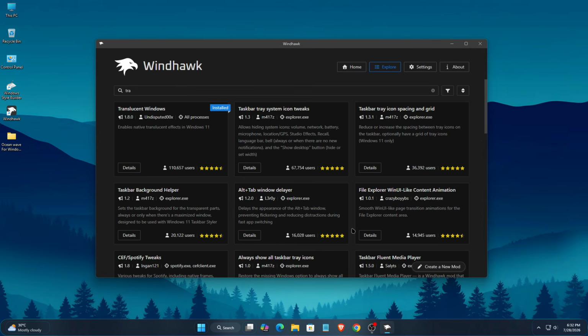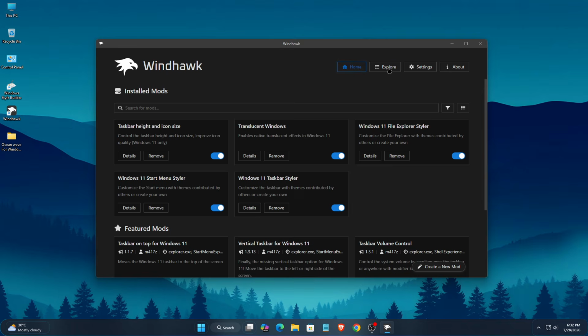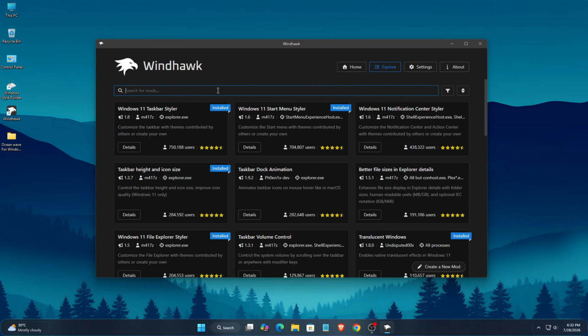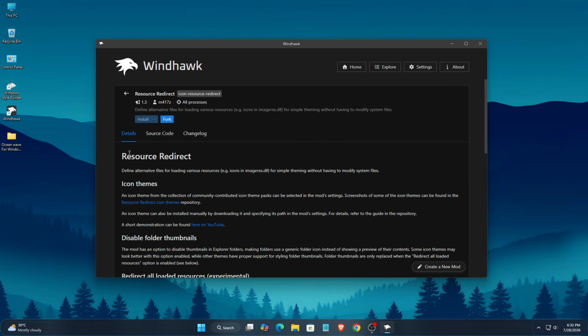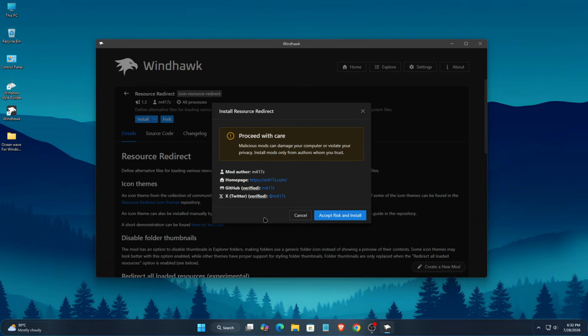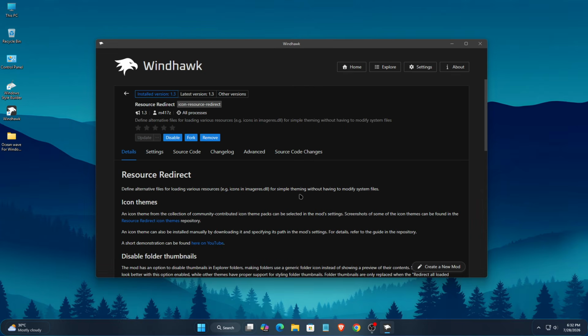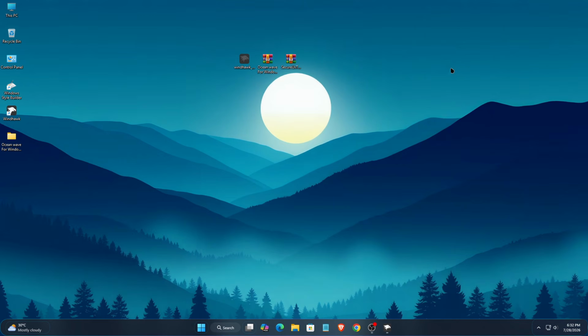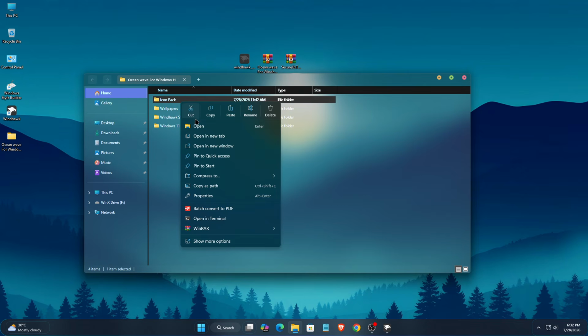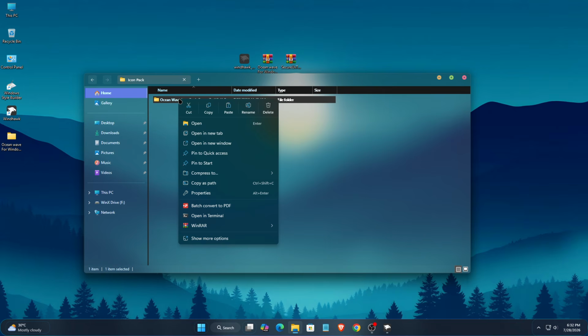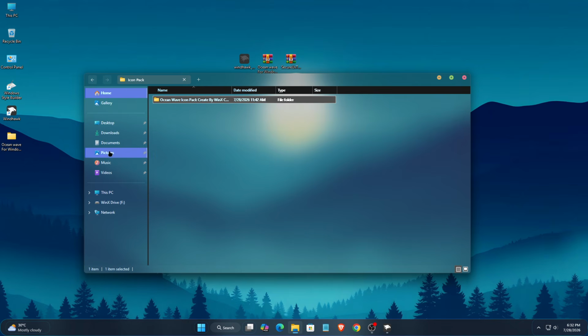Open Windhawk again and search for resource redirect. Install it. Then open the theme folder. Go to the icon pack folder. Copy the icon pack folder.